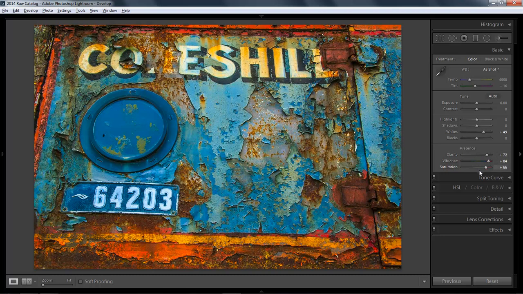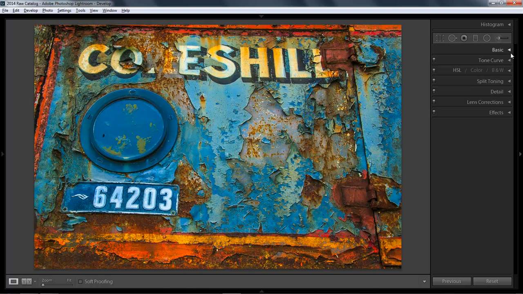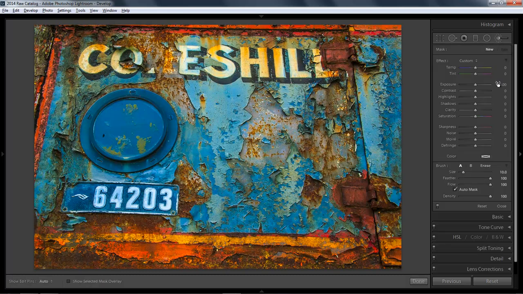Well, let's use this as an exercise. Let's live with that saturation that I've applied. Let me tuck the basic tab away and reselect my adjustment brush. What I'm going to do here is I'm going to take a lot of the saturation off. Let's go to the maximum. But I'm taking the saturation off of the area I'm about to mask.